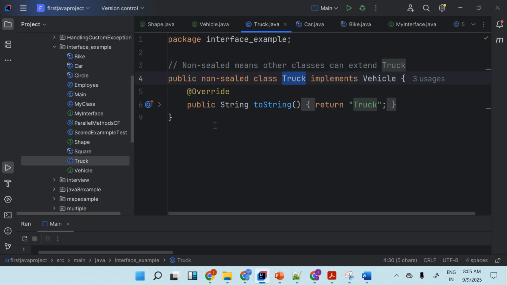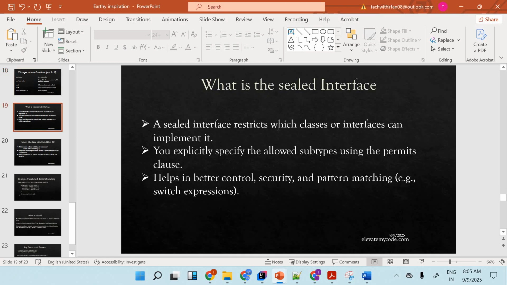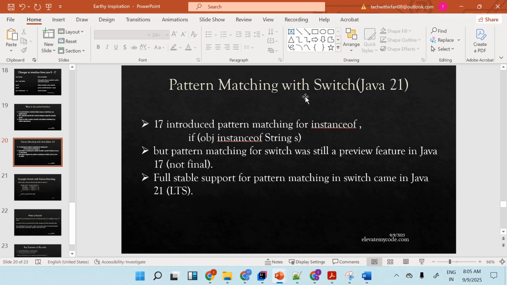So for that purpose only we are going to use sealed classes or sealed interface. Mainly we have to restrict that implementation. For that purpose only we are going to use a sealed class or sealed interface. With a sealed interface, we have better control for security and pattern matching. These are the main uses of it. Now let's understand what pattern matching is.